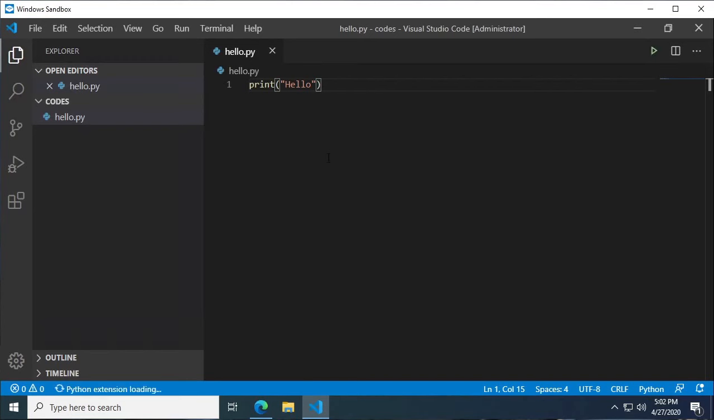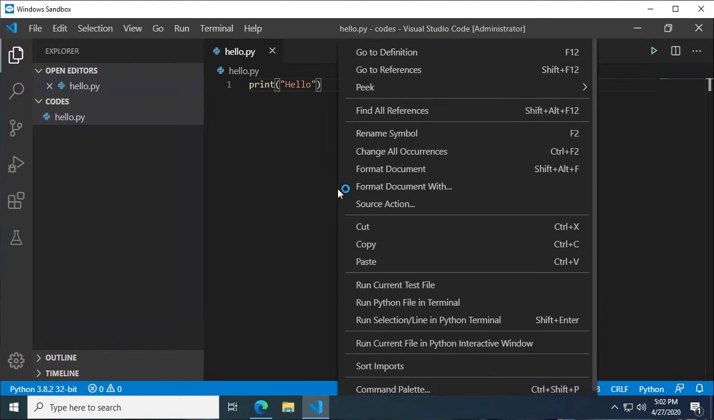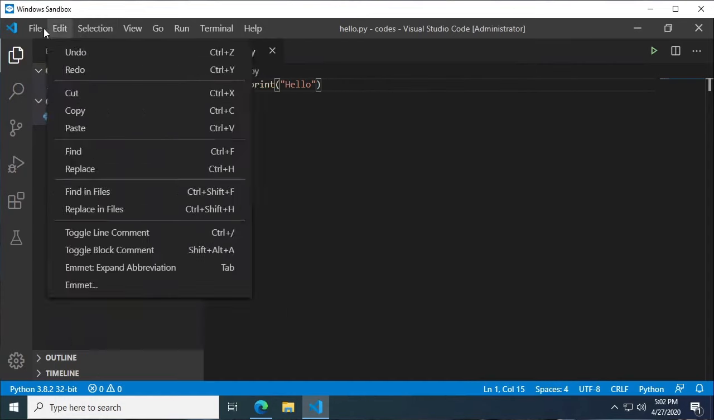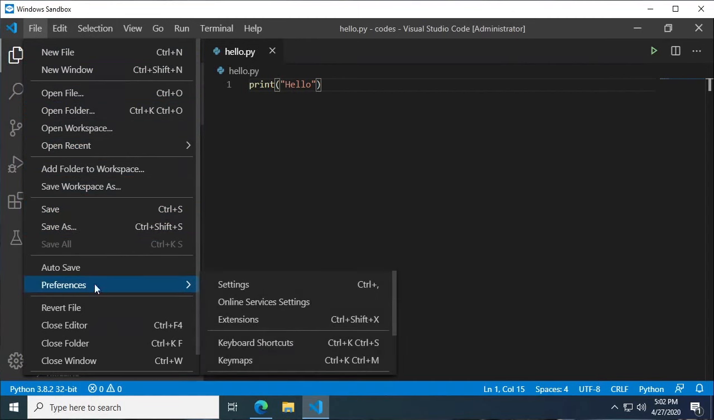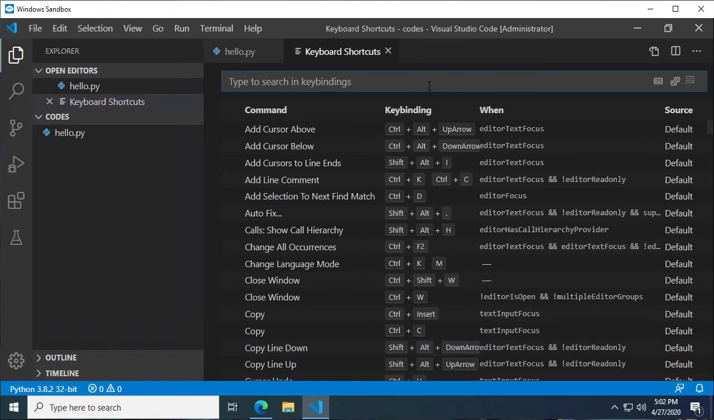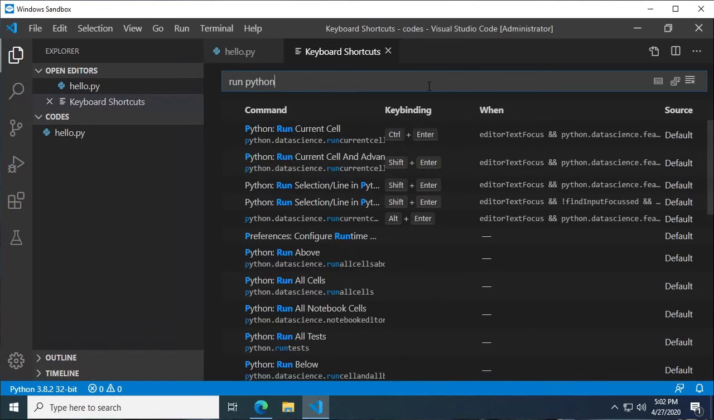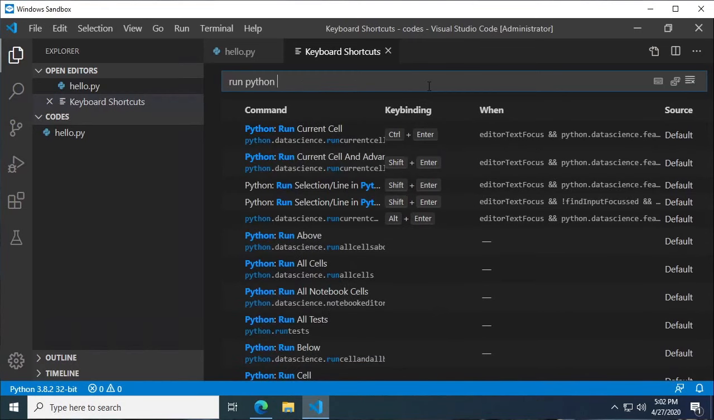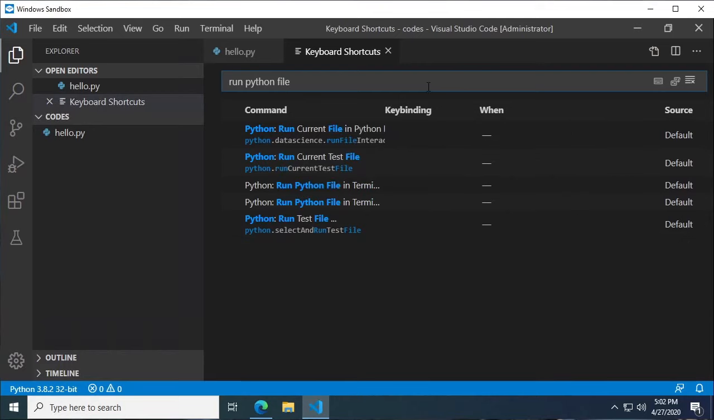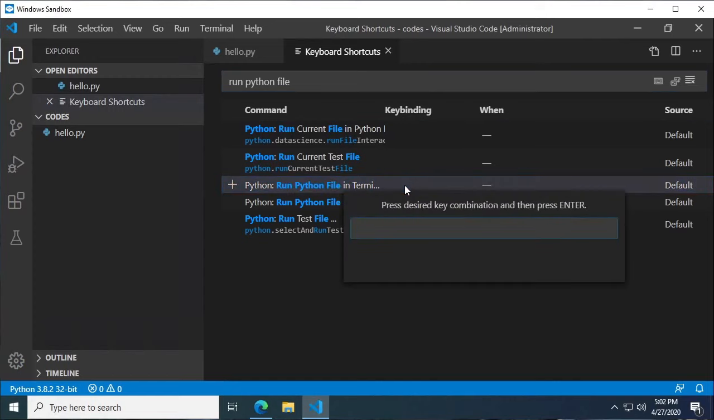You will notice that while coding for a longer duration, right-clicking and running every time will get annoying. So to make it easier, you should use a keyboard shortcut. You can just type the command you want to run and press the combination you prefer. In my case, it's Ctrl-Alt-N.